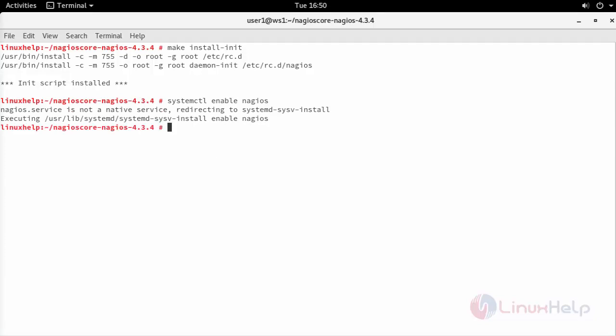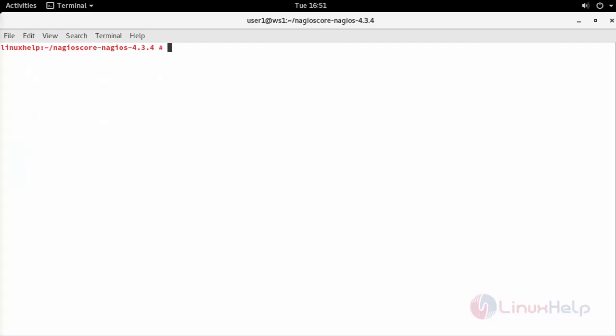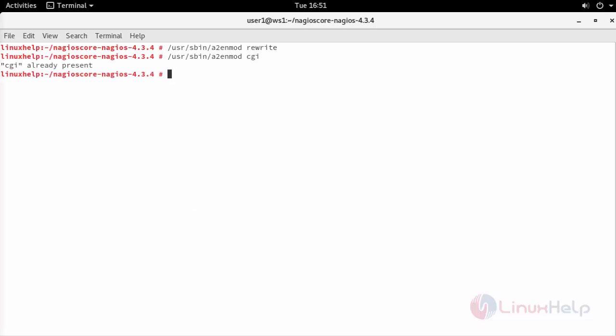After enabling it, you can install the following modules like command mode, config files, and also enable the mod_rewrite module in Apache, followed by the CGI module. And install PHP for your machine.